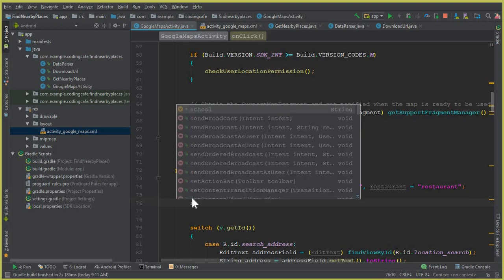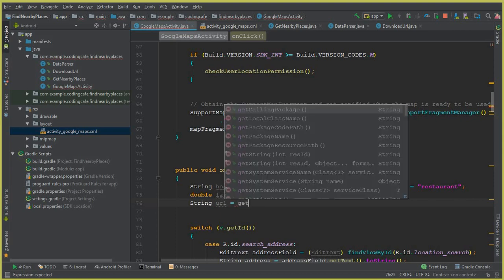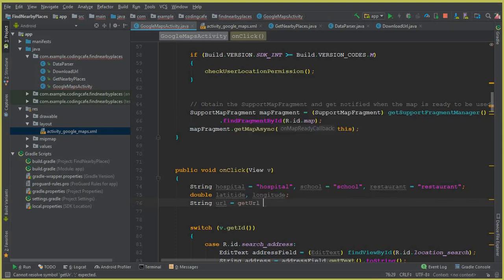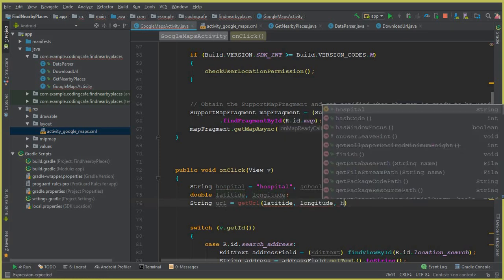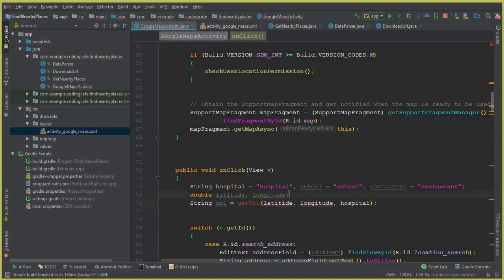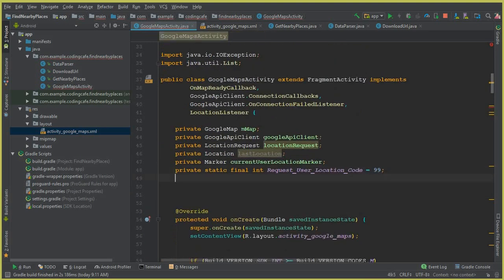And now here we need to create another string type variable, which is the URL, and we are going to call a method here. We will create that now, but first let's call that here. So you can say getUrl, and that method will have three parameters. The first one will be the latitude, the second one the longitude, and the third one will be the hospital. And cut this double latitude, longitude from here, Control X, and let's initialize it at the top. After this we can say private and paste that here.